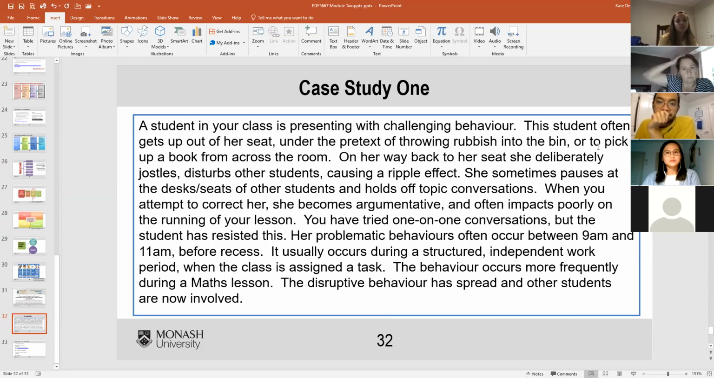There's a student who has some challenging behaviours in place. The student often gets up out of their seat. It might be under a pretext like throwing rubbish in the bin, picking up a book, but on the way back to the seat, this student jostles and disturbs other students and creates a kind of ripple effect. Sometimes she'll pause at other students' desks and engage in conversations that are off topic. And when you attempt to correct this student, they become argumentative, and this impacts poorly on how your lesson runs. You've tried having conversations, but the student is resistant.